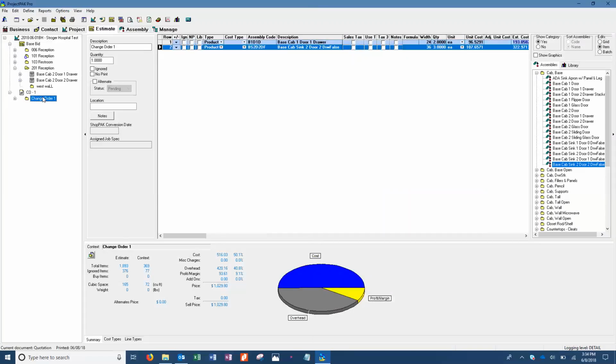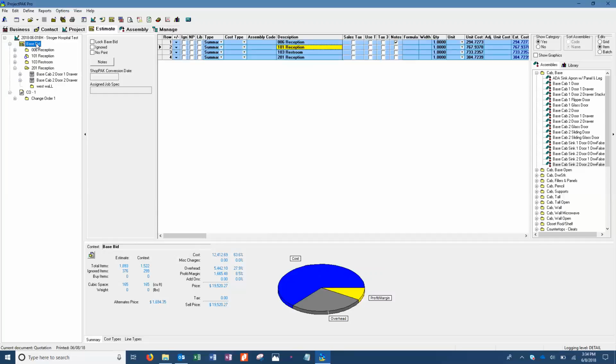So the first thing I want you to do is ignore the base bid because we only want to show the quote in. Over on the left, the word base bid, in your tree, and click ignored, which is in your little flyout button. There you go. If we don't do that, it'll show everything. If you're really wanting to show the change order with the base bid, I'll show you how to do that in a minute. But this one, we only want to see the change order. We're just going to choose our change order document.